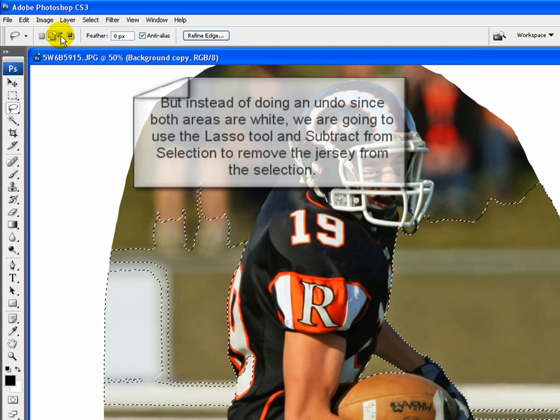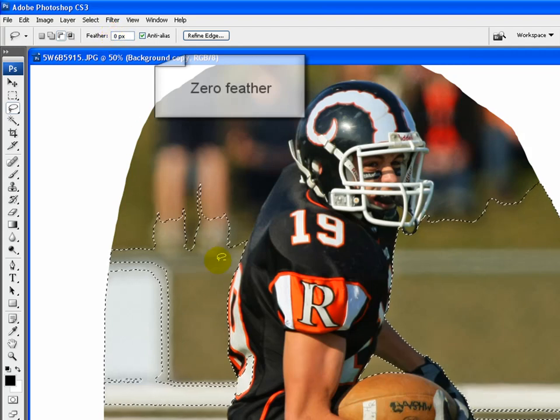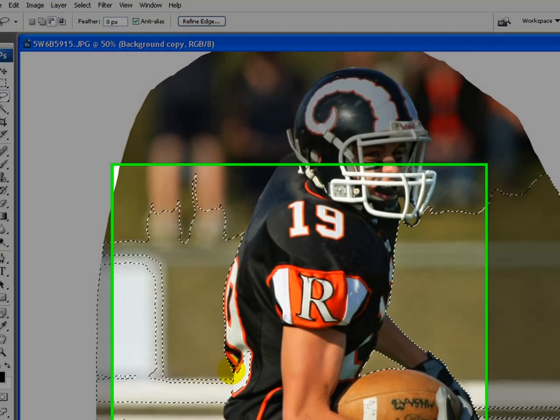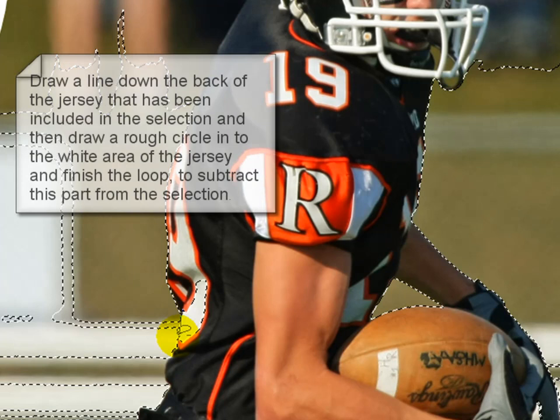Go back to the magic wand tool and lower the tolerance. Start selecting in that area again. If still picking up parts of the player, then lower the tolerance more or skip that area for now, and go back to it later with a different tool. Keep clicking, adding to the selection.